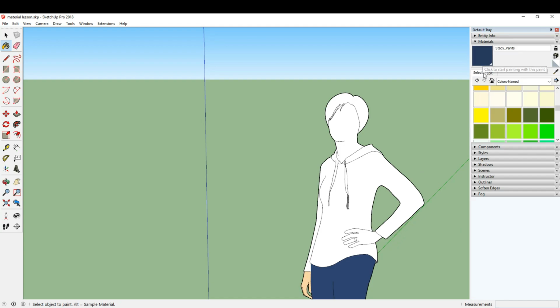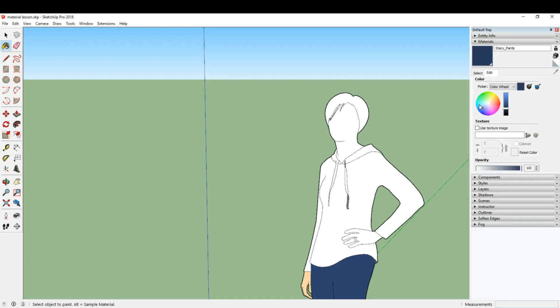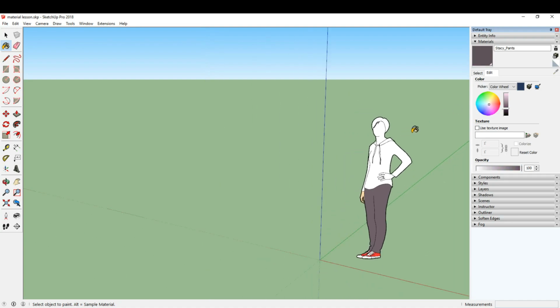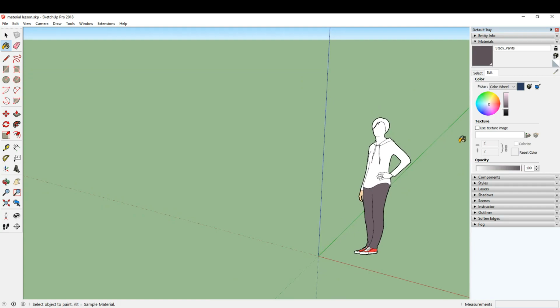Okay, so now it's on pants, and I could go to edit, and here I can use several different methods to change the color. I can select my color wheel, and it gives us a few different options for modifying the color. Let's go back to the color wheel, and there we can see we could change those to whatever color we want. So this works for any material that you have in your model. It's real easy to use, and also gives us a lot of other features that we will get into as we move forward with the course.